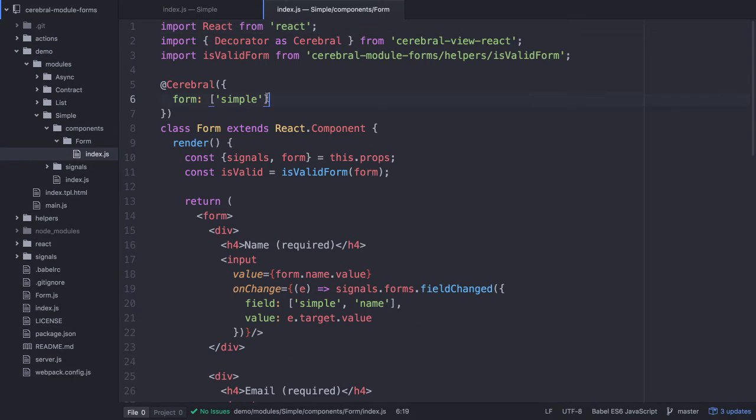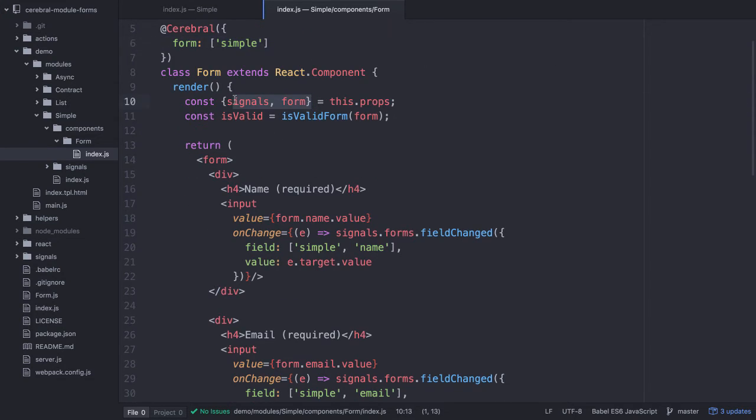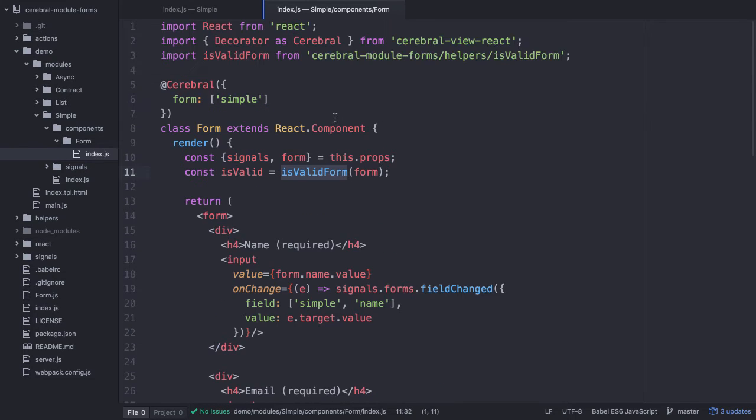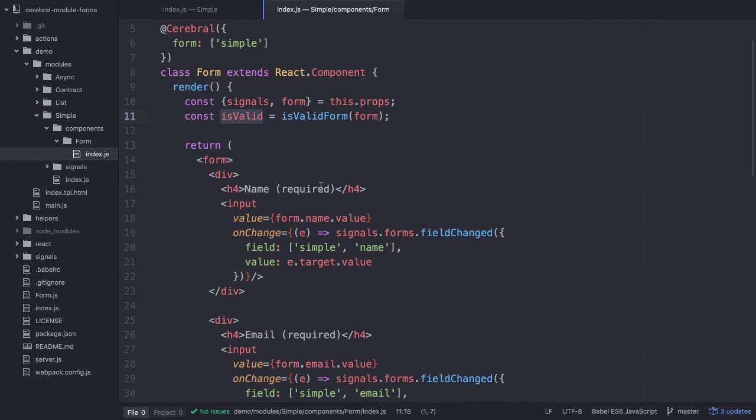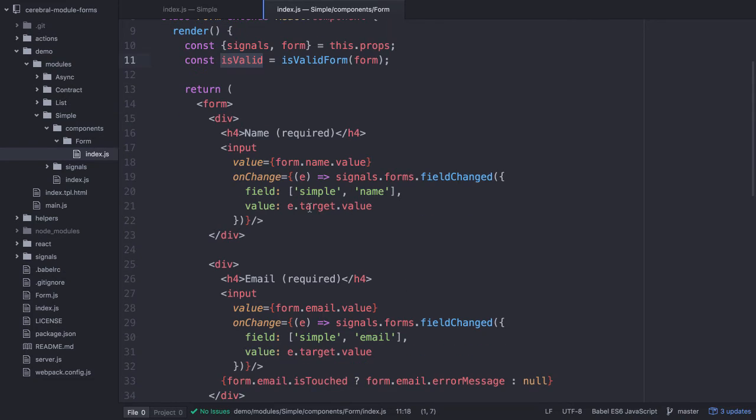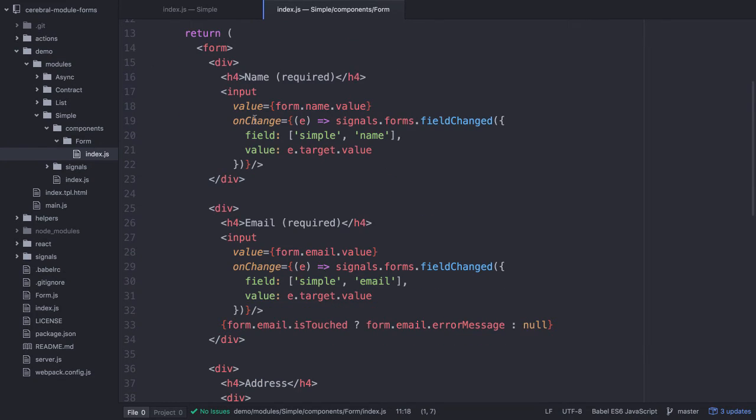And then we have the component itself. And this component just extracts the simple state, which is the form, and we also get the signals. And then we use a helper to check if the form is valid. And it actually checks both the required and the actual validation errors. So this variable here will tell us if it's valid. And then we have low-level code.